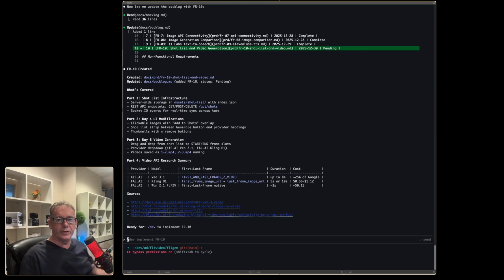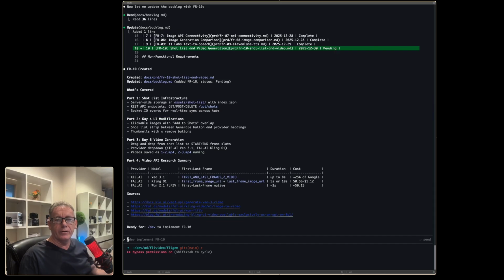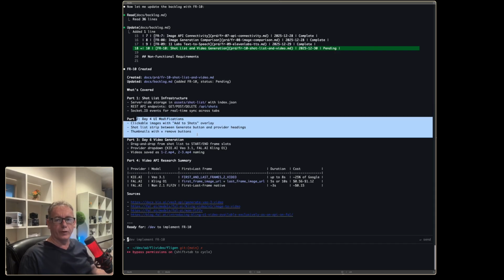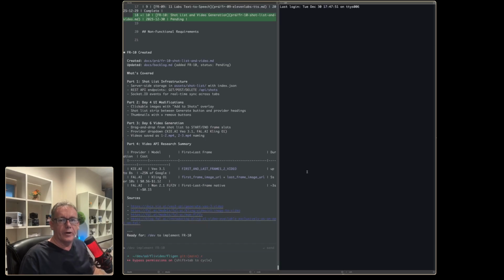It's finished building the document, so it's going to be functional request number 10. Part 1 is going to be the shot list infrastructure. Part 2 will be any changes that we make to the day 4 user interface. Part 3 will be the day 6 video generation user interface. There's also a bunch of video API research.